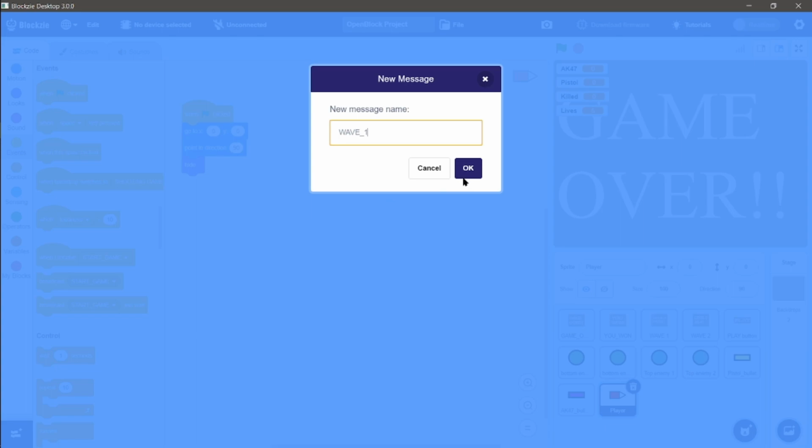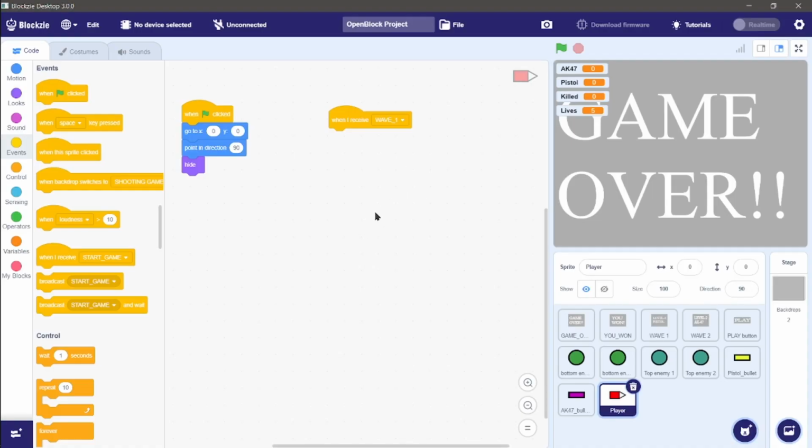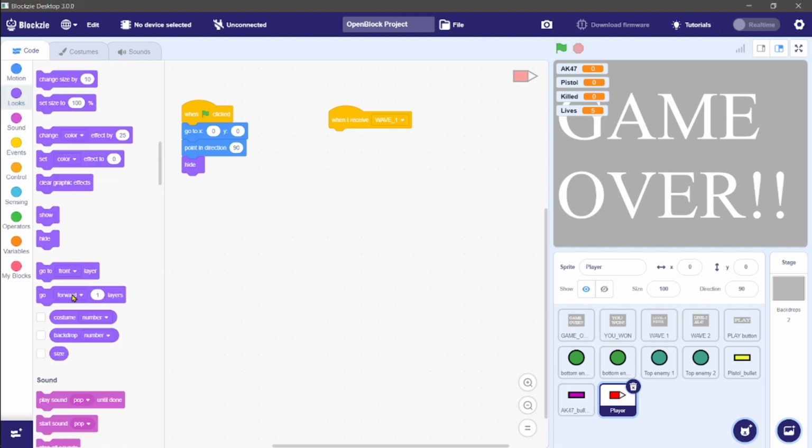So what should it do when you are receiving this message? Your sprite should appear on screen because now it is the time to start the game. Hence this is the block which is going to make the sprite of the player visible on screen. So I am using this show block.